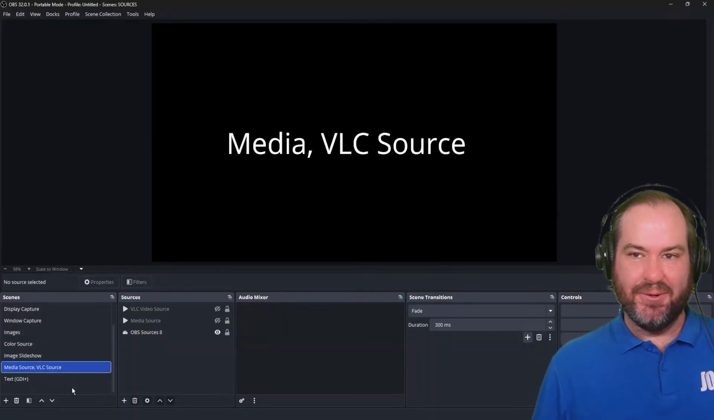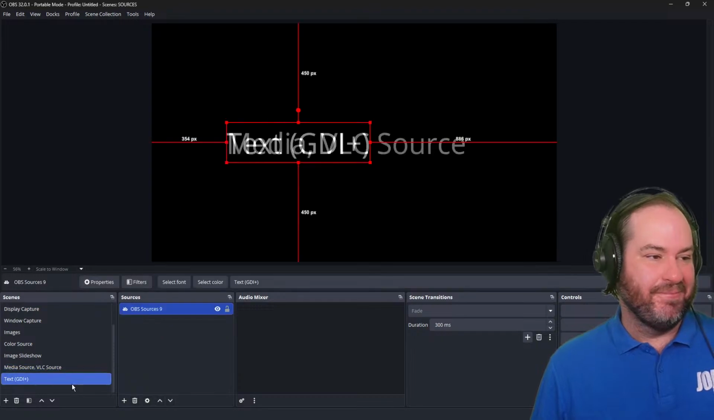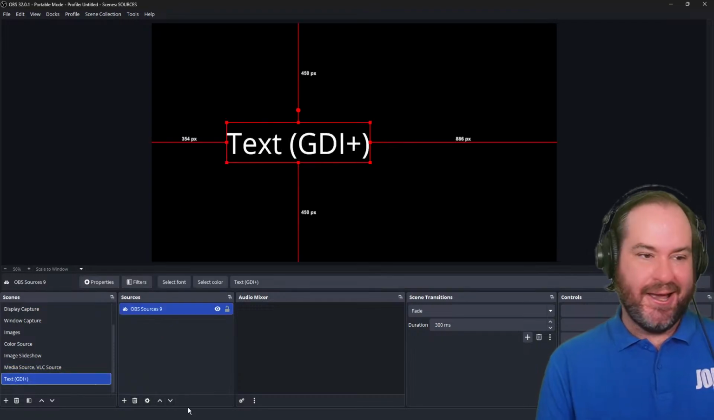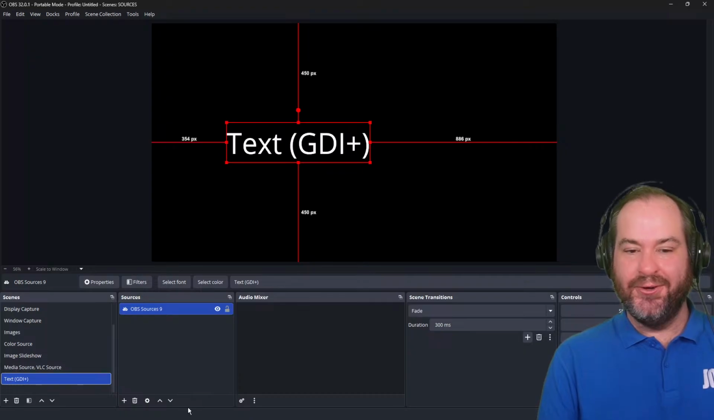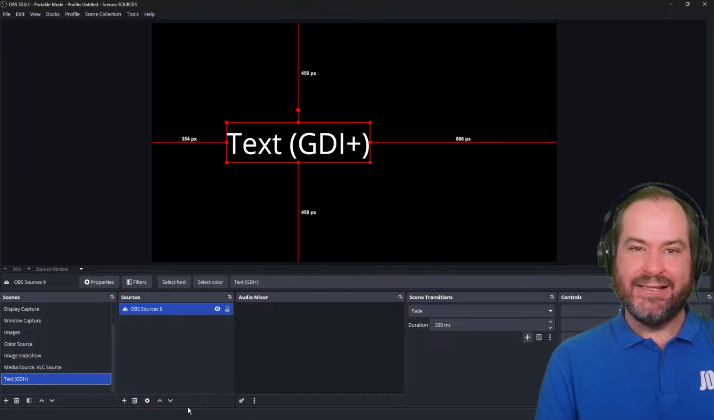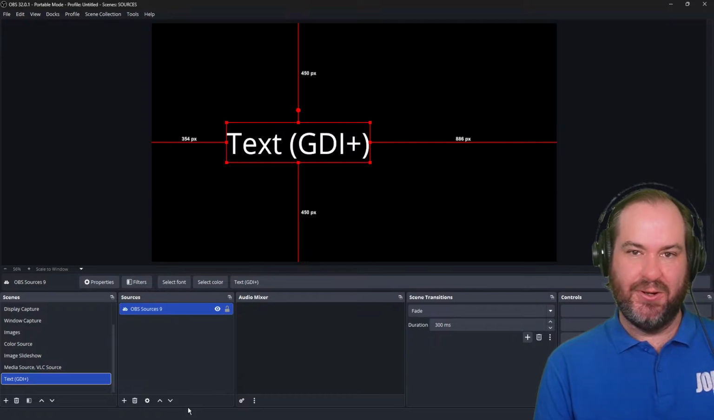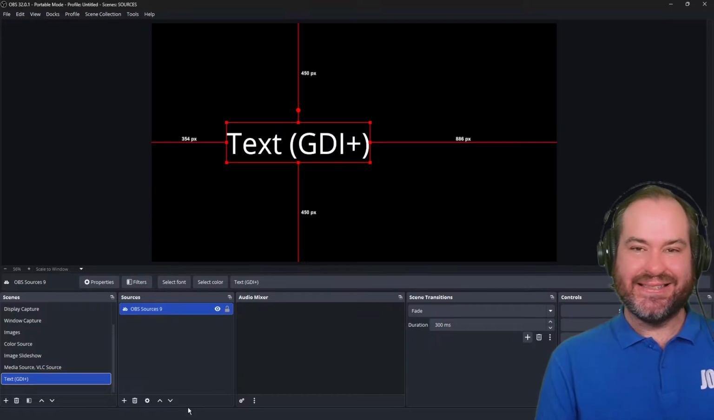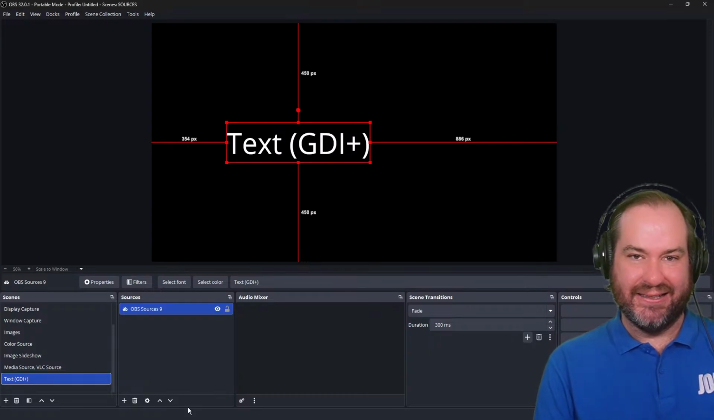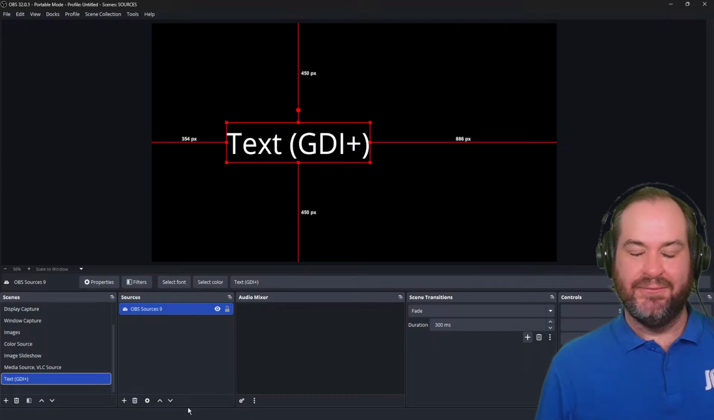Finally, and we're making amazing time on all of this, I'm surprised. We have GDI plus text. First of all, I need to acknowledge this is the point at which OBS can be a little bit different if you're using Mac or Linux. GDI plus is a Windows specific variation on text. That's not to say you can't use text on Mac and Linux. It just has fewer features.